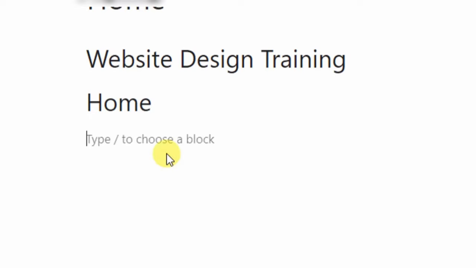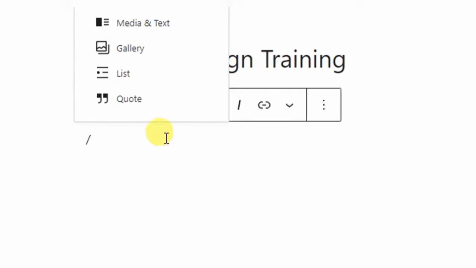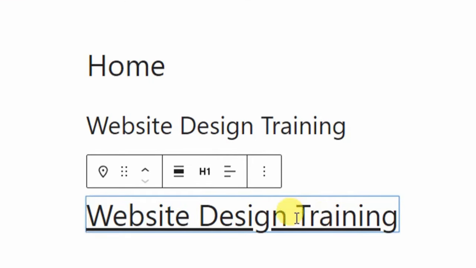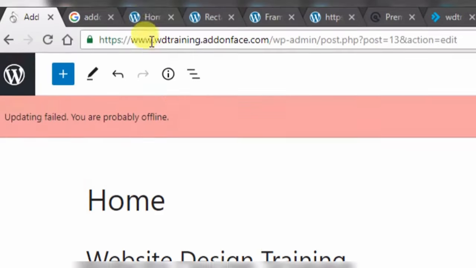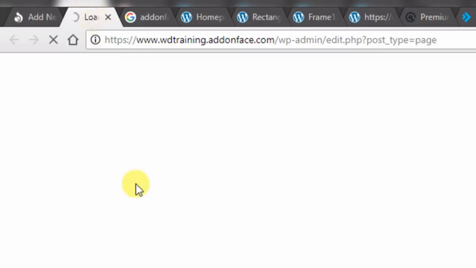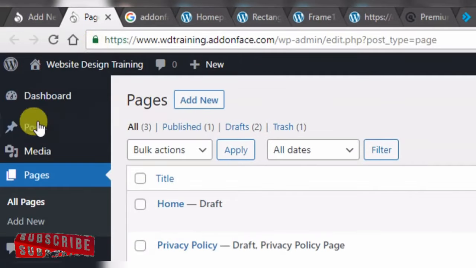Now, when I go for the site title, let me add a new blog. Okay. Site title, you see the site title here. Now, the site title has also automatically appeared. And where is the site title from? We can find the site title in my browser. I just showed it to you earlier.